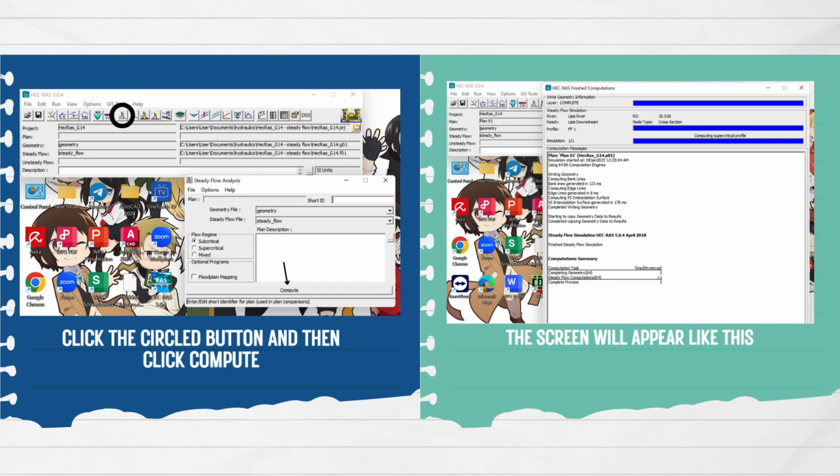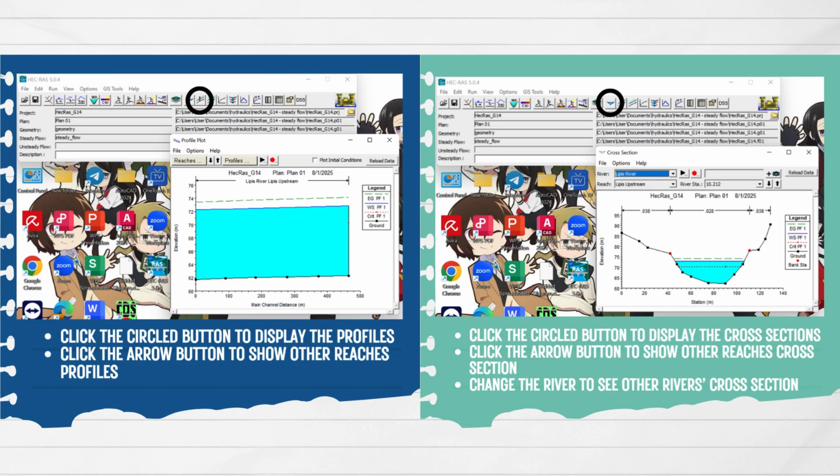After you had clicked, the screen will appear like this and it will show the steady flow simulation Hec-Ras and the computation summary will be shown. So you need to click the button that we had circled to display the profile. After you click, it will show the profile and you can click the arrow button to show other reaches profile.